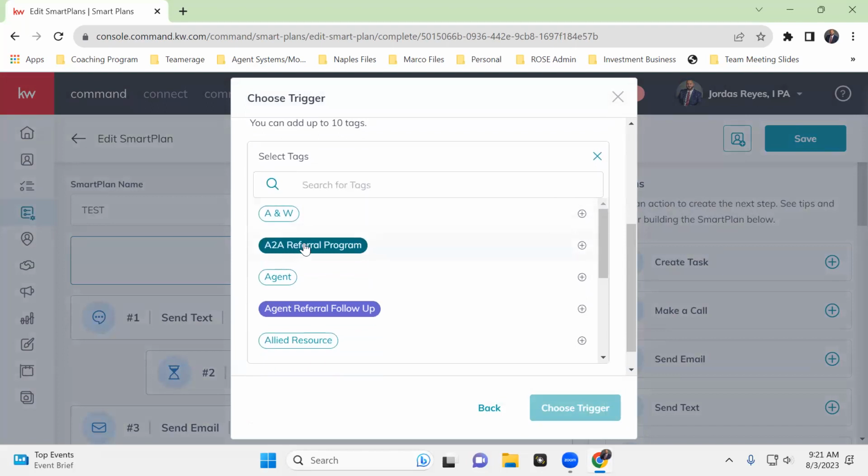So I'm going to use the example of the A2A referral program. That's the tag that I utilize for my referral partners, my agent partners in other states. I have a smart plan already designed that has 9 emails in it, just emails. It's literally one email, 30-day delay, another email, 30-day delay, another email. I designed that smart plan so that I can email market to people that I'm building relationships with. And I'll show you all that later when we get to that section.